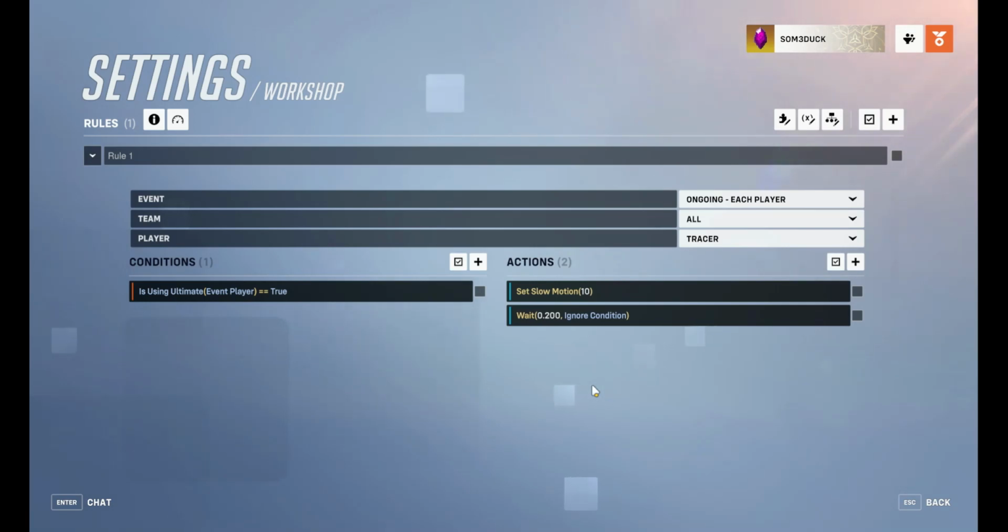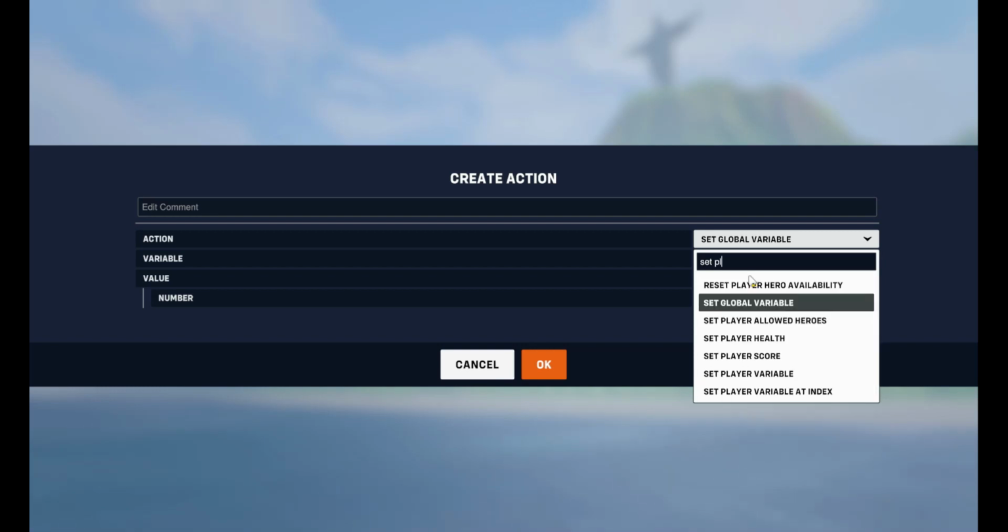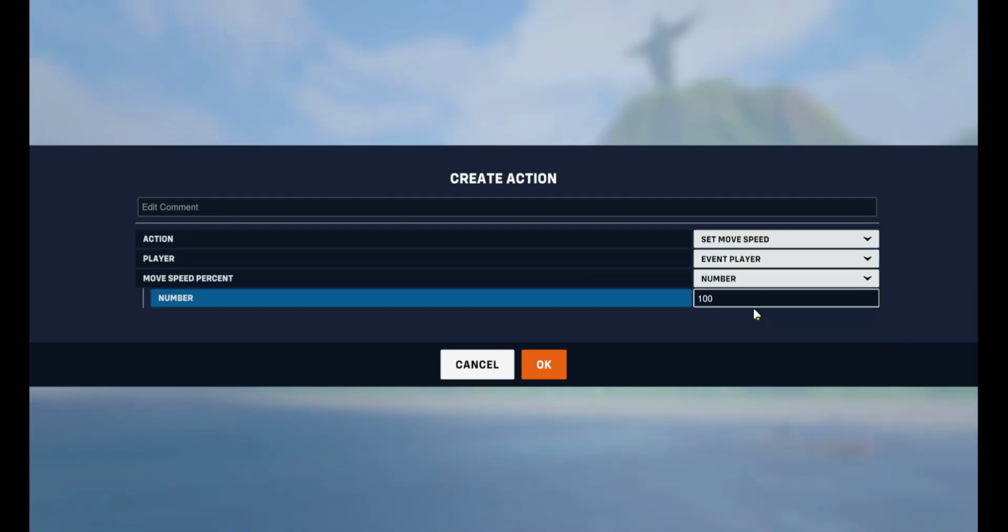And keep in mind, this might seem short, but everything including the wait action will be slowed down. So even if it says 0.2 seconds, it's not that short. It'll be longer. Now let's set the player speed. If you don't set this player speed, the event player is also going to be super slow, and you don't really want that, unless that's what you're going for.